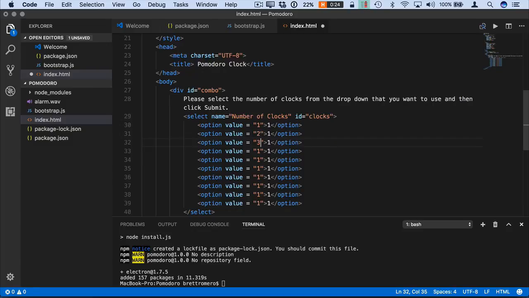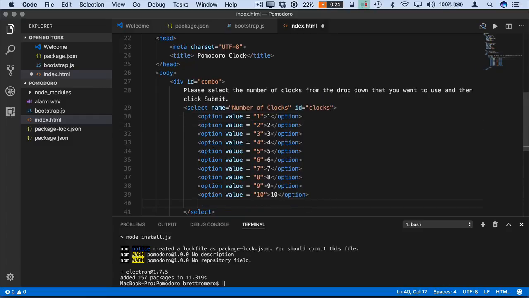Just change these up. 1, 6, 7, 8, 9, 10. And then over here, we'll just work our way. Actually, I'm going to start from here. It's a little bit easier. 2, 3, 4, 5, 6, 7, 8, and 9. Save. All right, so that completes the combos.